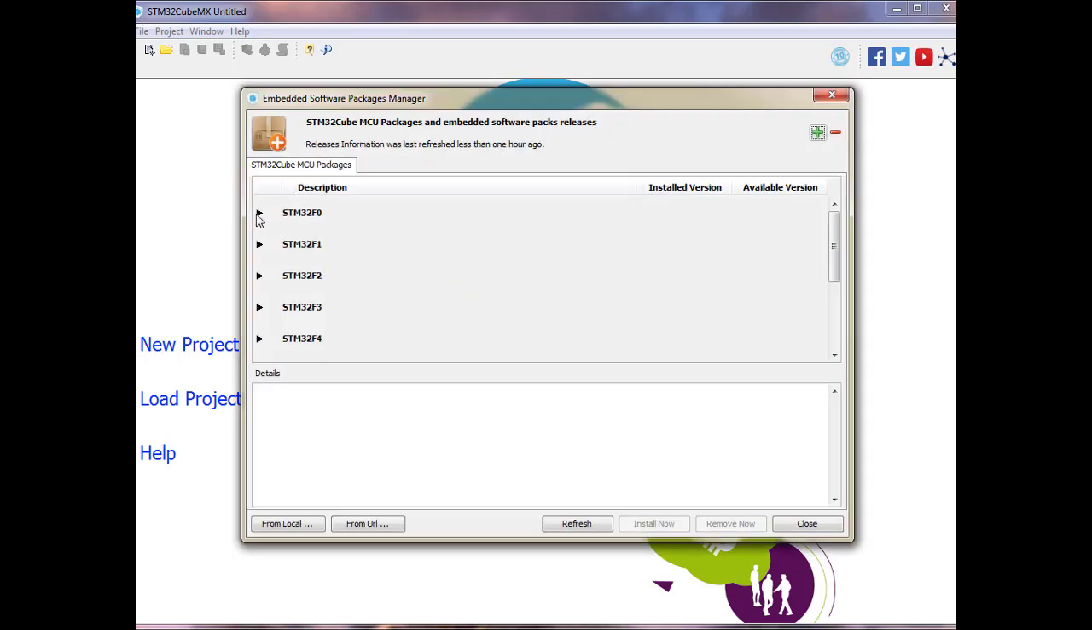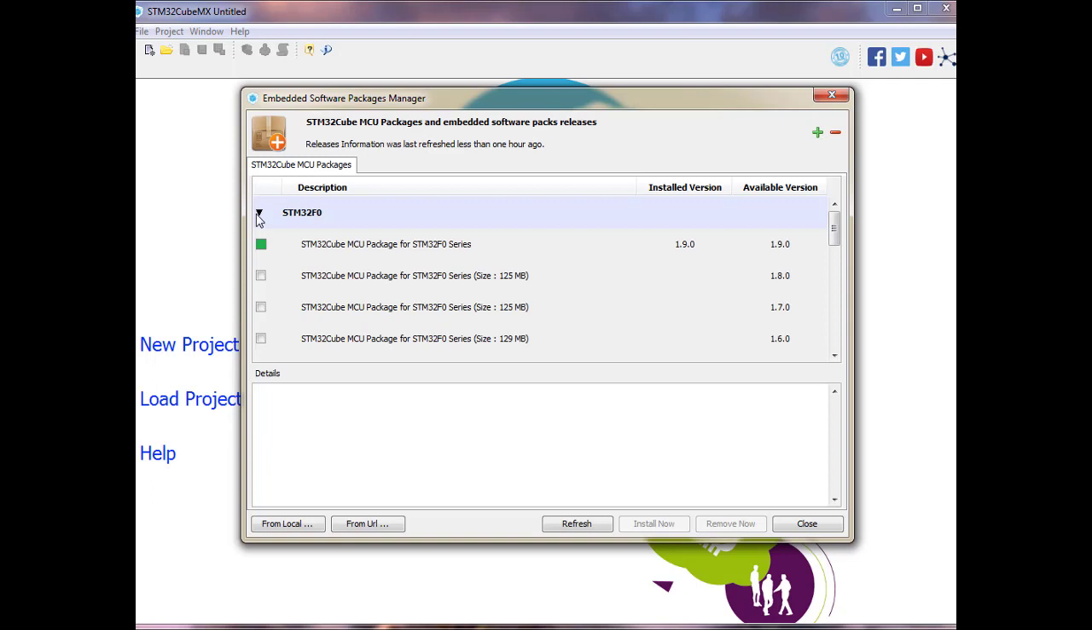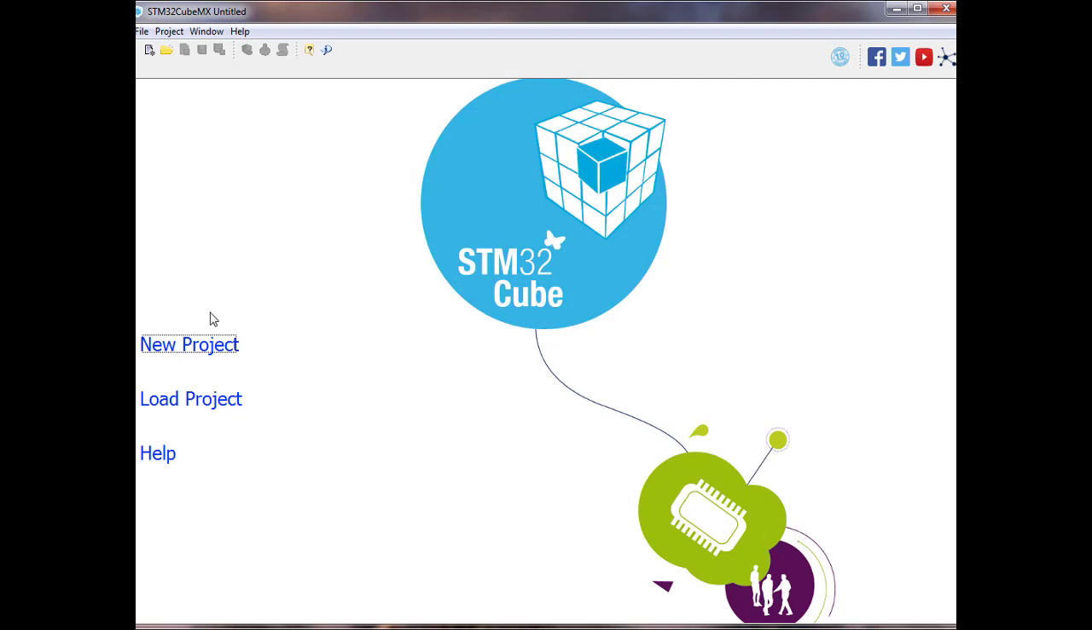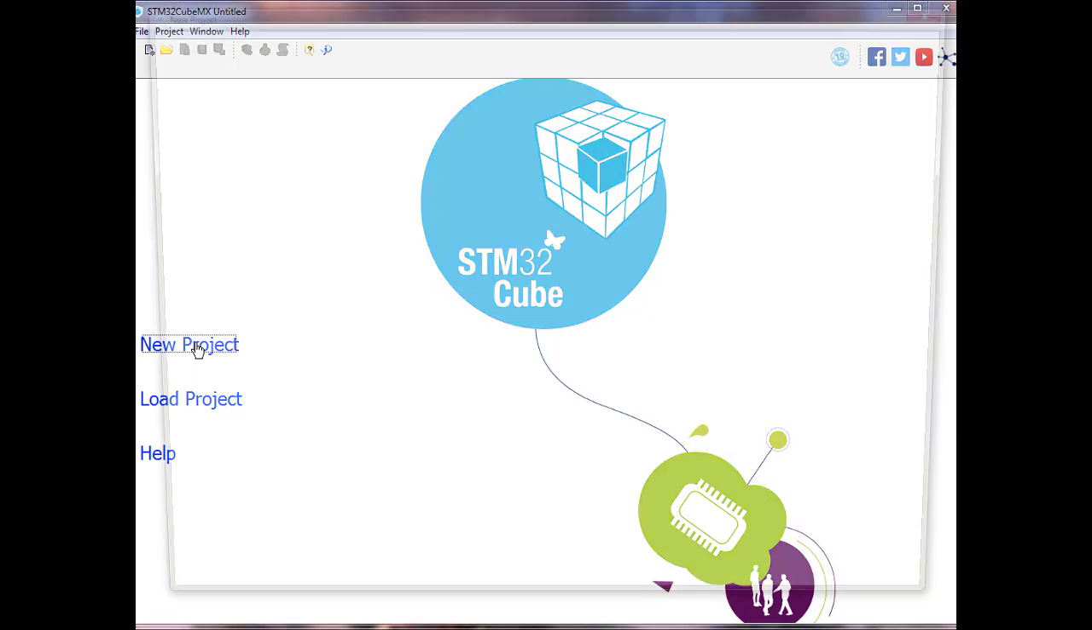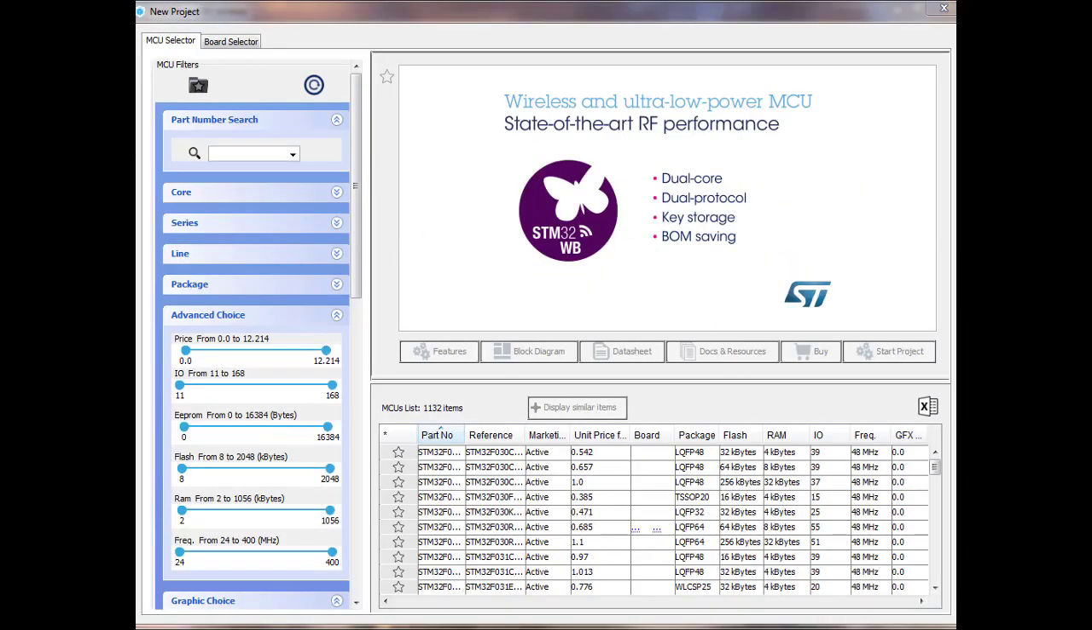So here, if you expand the F0 family, you should hopefully have a green dot in the latest STM32 F0 library pack, which means we're now ready to start our application. So we can close that screen. And we now need to click on New Project in the middle of the screen. This opens a new window, which is our MCU selector. This is exactly the same screen as you get with the MCU Finder, where you've got your parameter selection on the left-hand side and your results at the bottom half of the right-hand side of the screen.